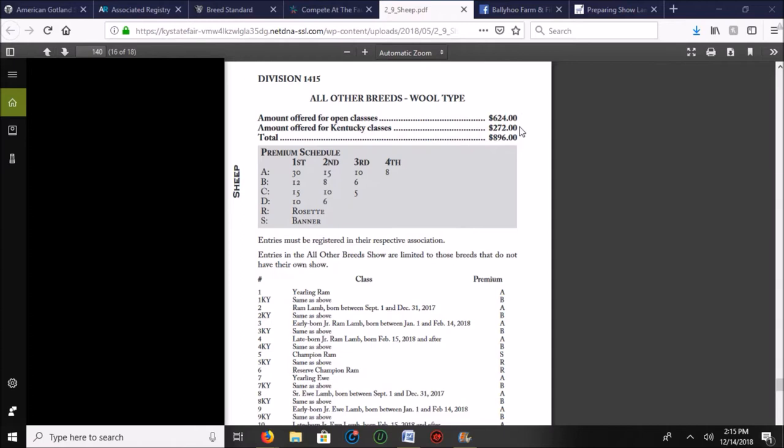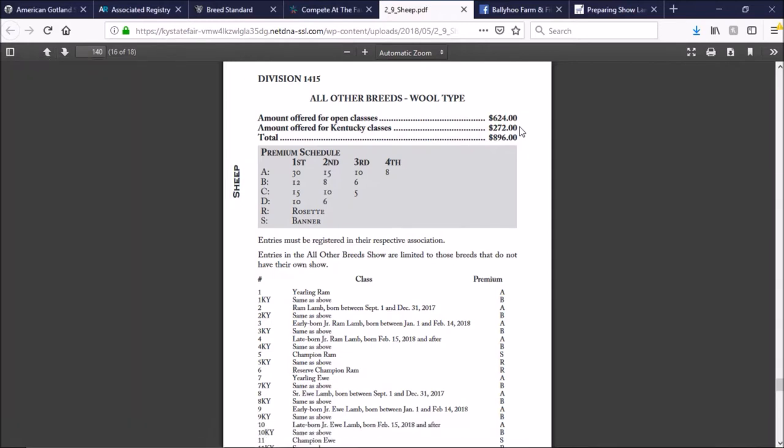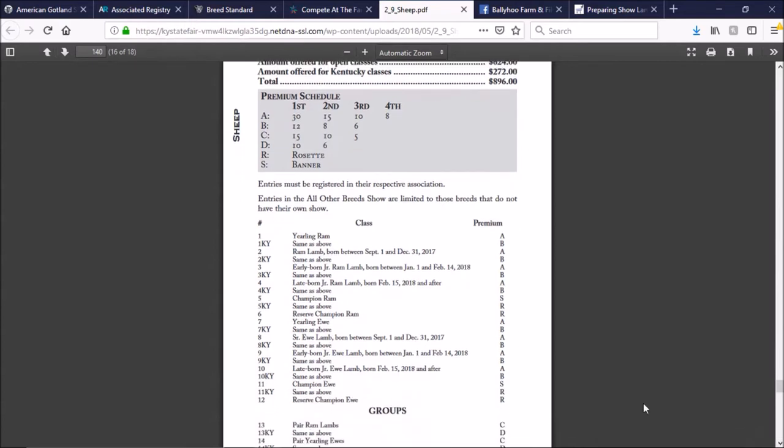The amount offered for Kentucky classes, $272. So that's extra above and beyond the prize money, and it is only for in-state sheep. And this is why you should show in your state fair. So we see here, class 1, yearling ram, premium A. So if you won, you'd get $30. Class 1 Kentucky is also yearling ram, but only Kentucky rams can be entered because it's our state fair.